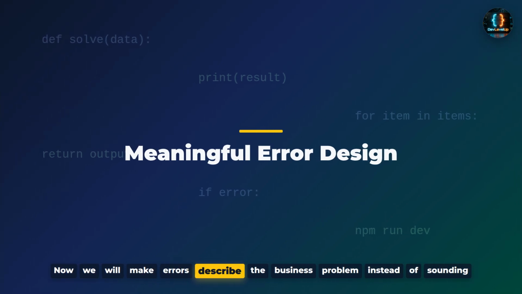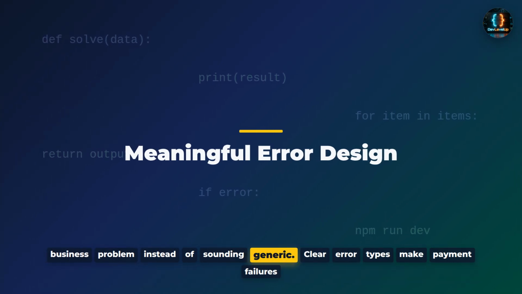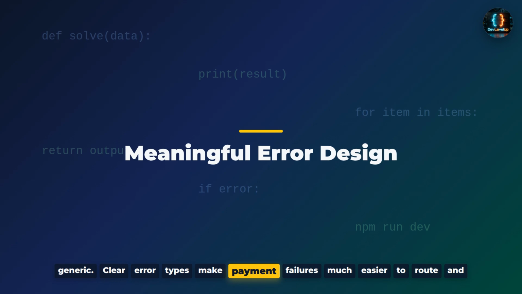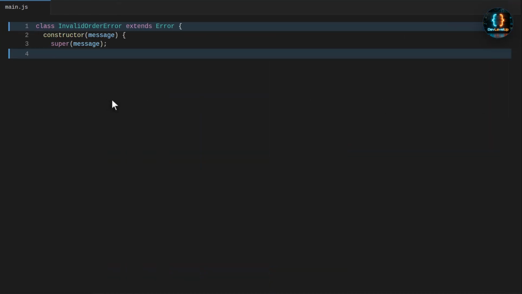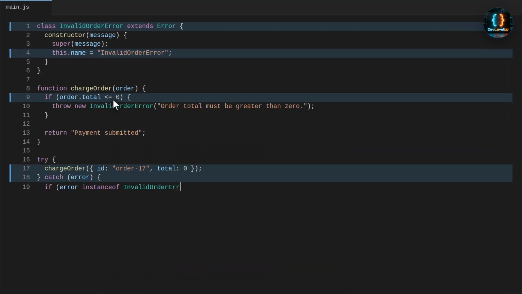Now we will make errors describe the business problem instead of sounding generic. Clear error types make payment failures much easier to route and diagnose. A $0 order is not the same problem as a payment provider outage.